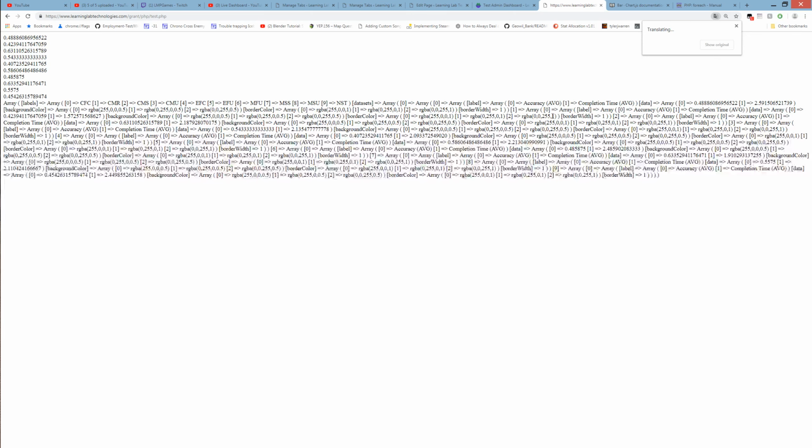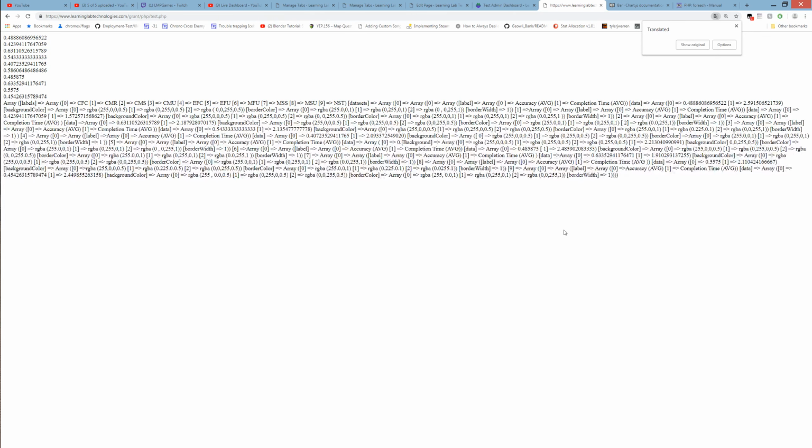I wonder what, let's see, translate this page. Show me what you're going to translate this to, Google. This should be interesting. Translated. Okay, so it says translated, but what are you translating it from? It doesn't say what it's translating it from.